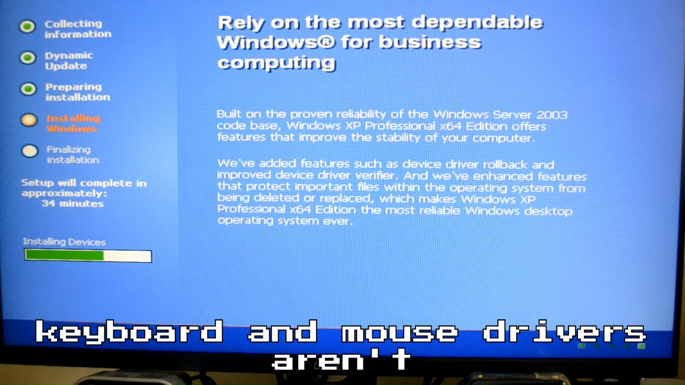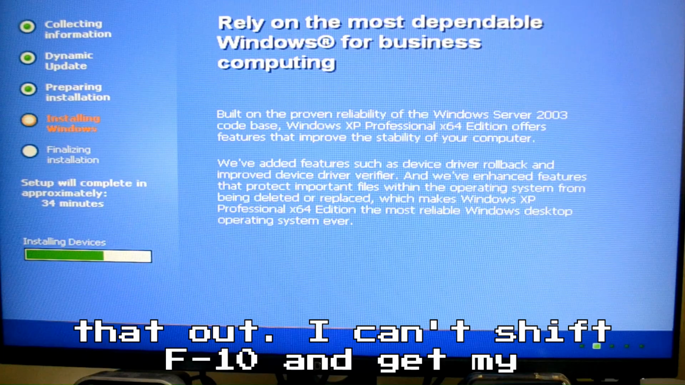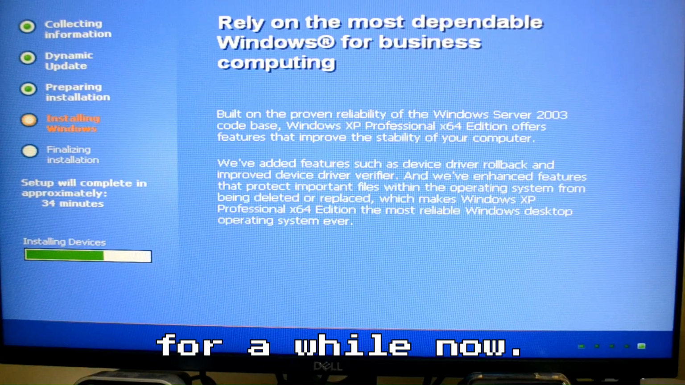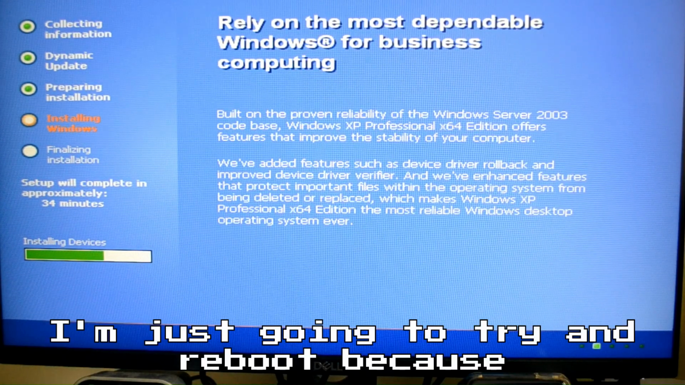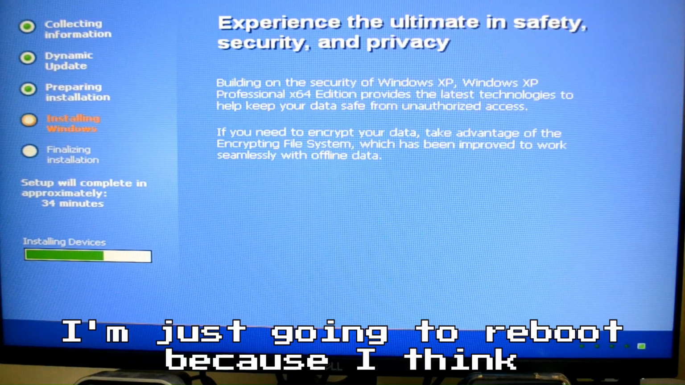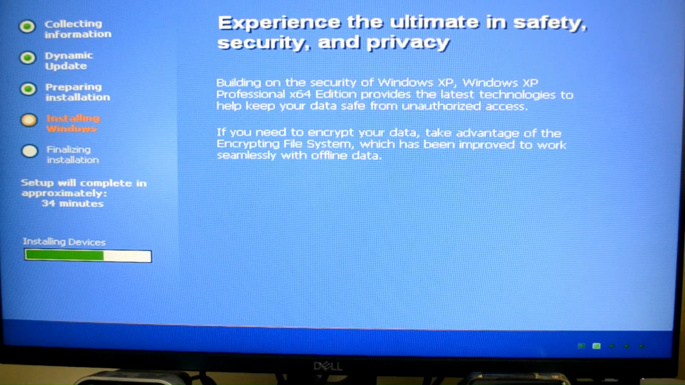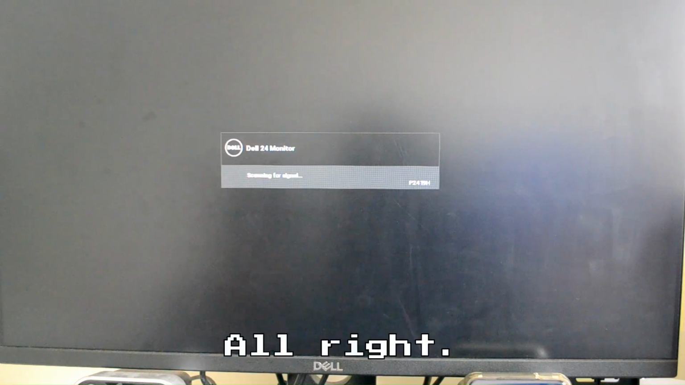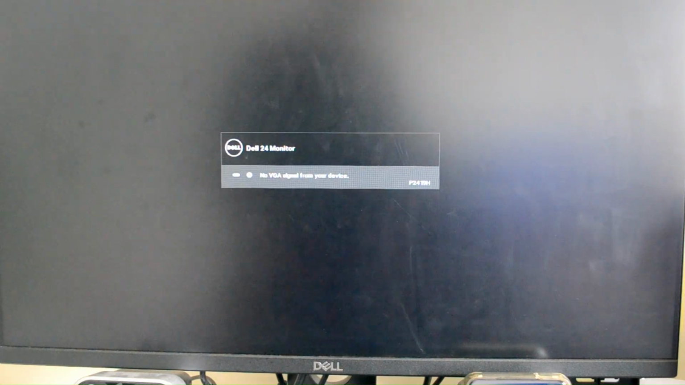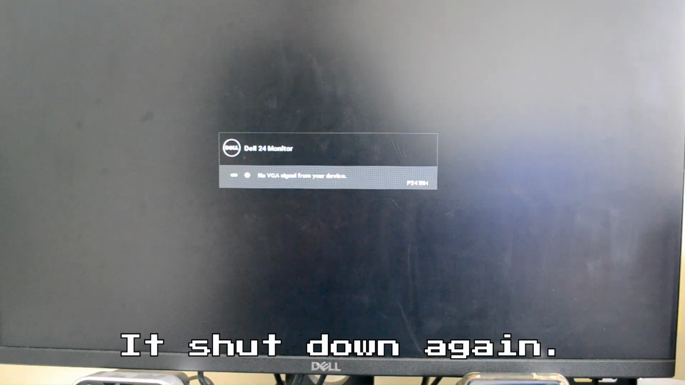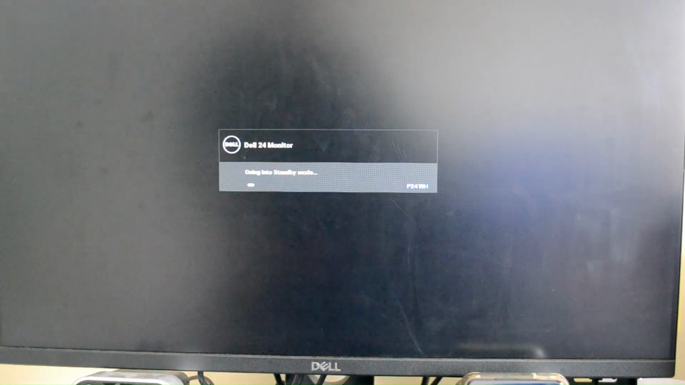Keyboard and mouse drivers aren't installed yet, so I'm trying to figure that out. I can't Shift F10 and get my product key, and it's been stuck at this for a while now. I'm just gonna reboot because I think it's stuck. Okay, rebooting. Alright. It shut down again. Okay, there.